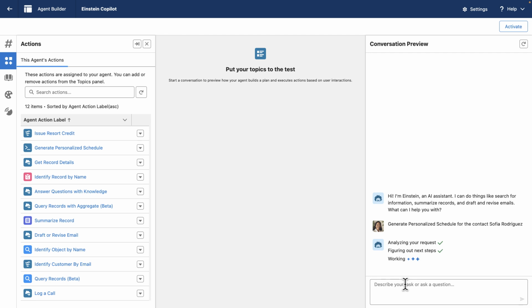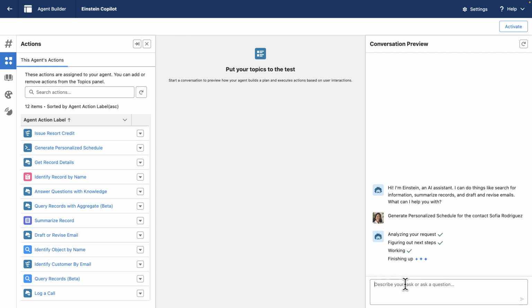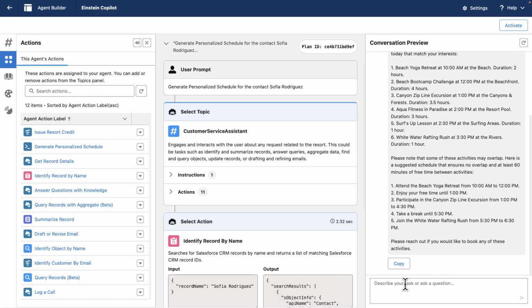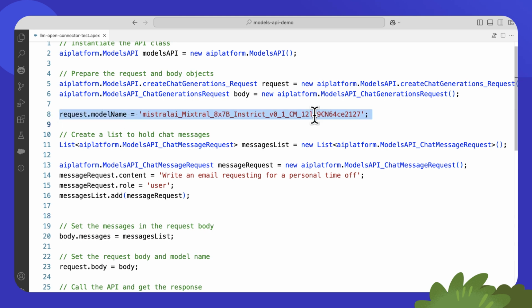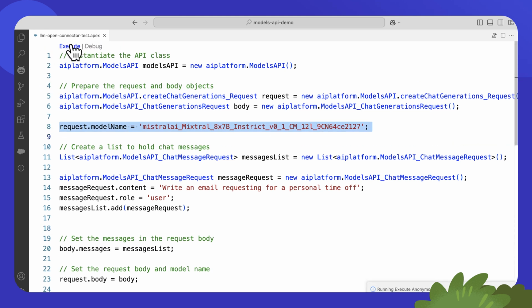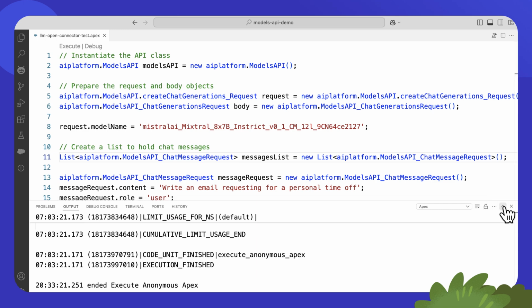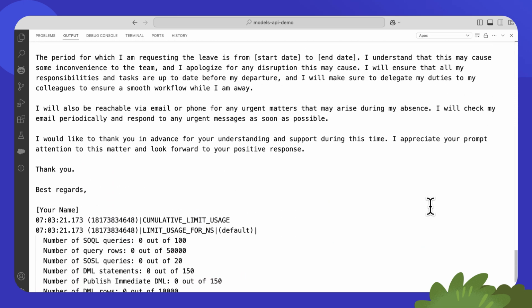And you can see that using this model, it's going to bring up the response, and the Mistral model can also do a bit of planning and reasoning as you can see from the response. Finally, you can also use these within the Models API in Apex or REST API to get responses from your custom model. Like here you see, I'm using the custom Mistral model that we just saw to generate an email requesting for a much needed PTO.